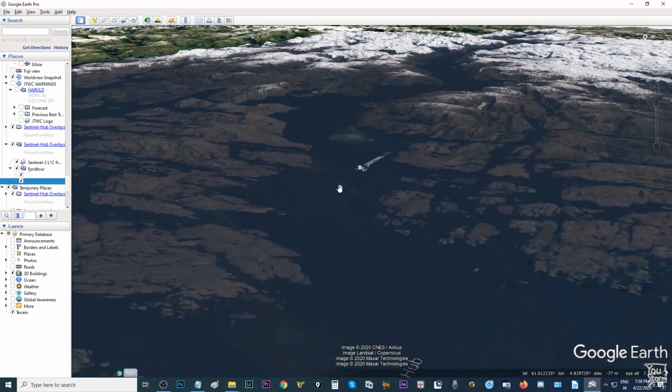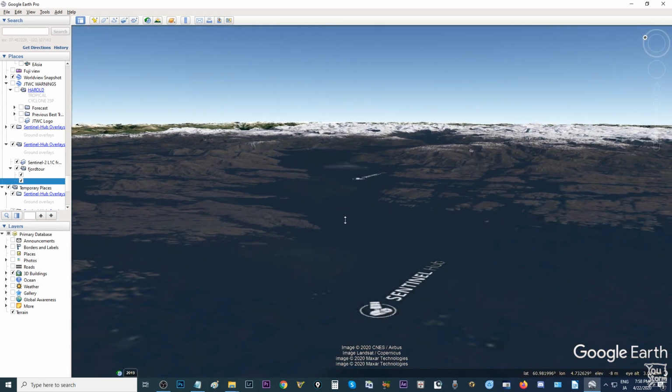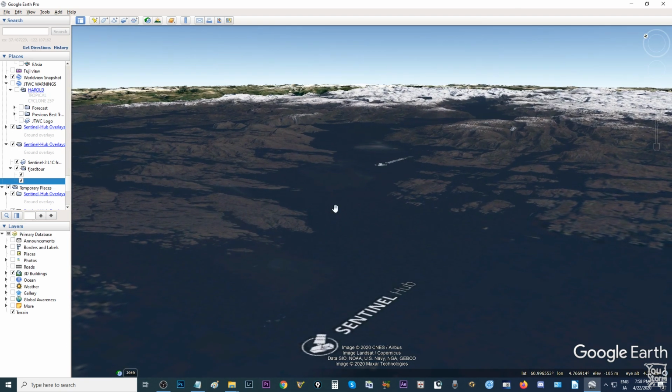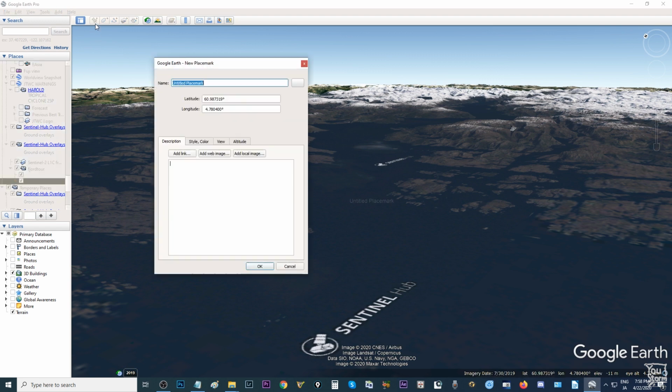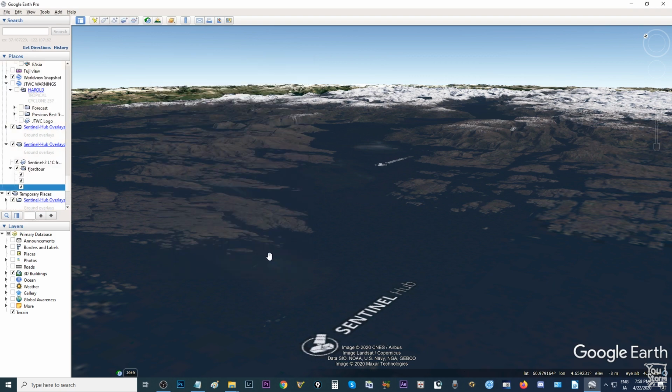Now I'm going to go with my third viewpoint. I'm going to tilt it down, go for this, at the entrance to the fjord. Now you can see I've got Sentinel Hub overlays. That's because of my error. I could have removed that when we downloaded the data. It's come into the image, but whatever, it's not important. So this is our next point. I'll put in another place mark and go with OK.